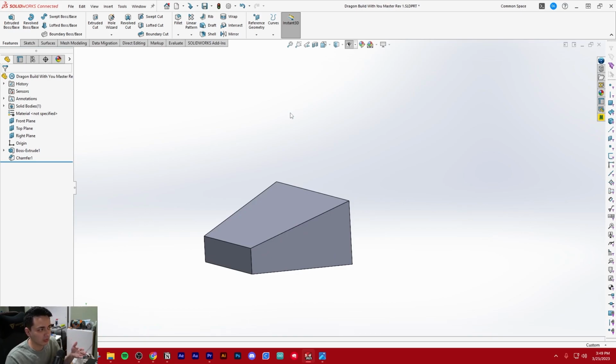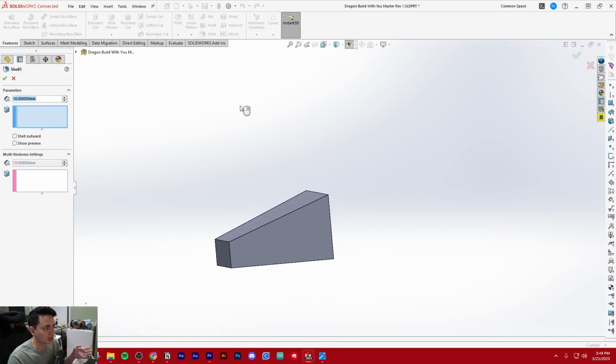The way that shell works is if you press shell, you can define a wall thickness. A good rule of thumb for 3D printed parts is if you want a wall that's standing by itself to be solid, basically the minimum that I'll ever go is 3 millimeters. 3 millimeters will make a strong wall that stands by itself, and it's sort of the minimum amount of thickness of material to stand by itself.